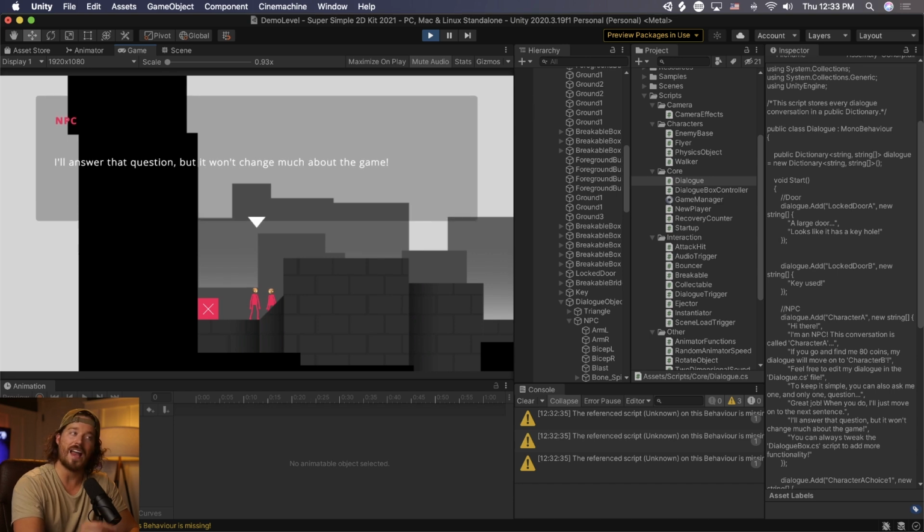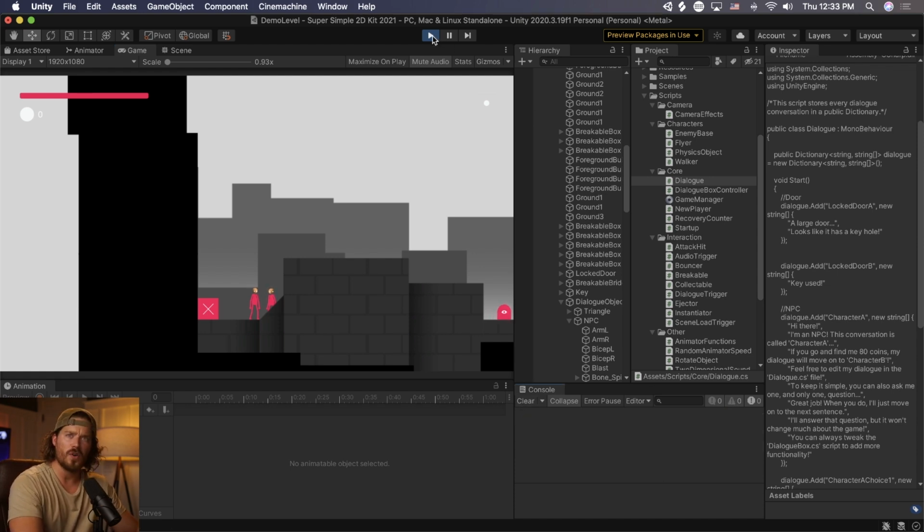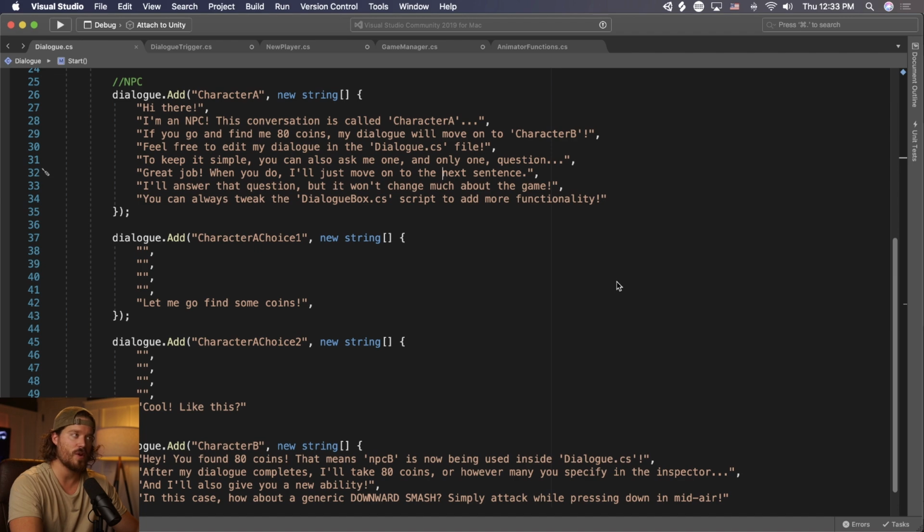I'll answer that question, but it's not going to change much about the game. You can always tweak the dialog box CS script to add more functionality. So as you can see, very simplistic dialogue. But how on earth do you write that in a text file or a CS file? Well, let's open up the dialog CS script here.